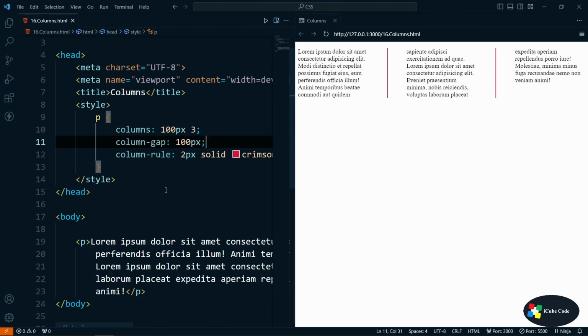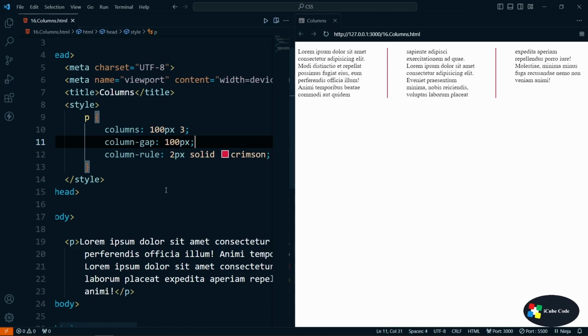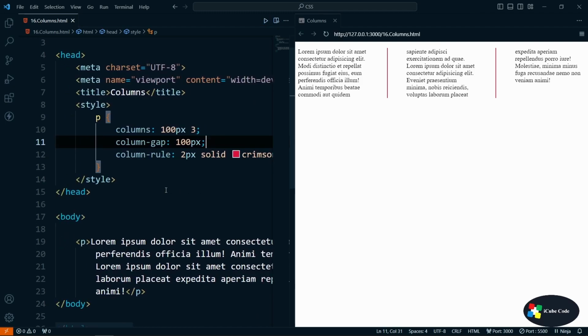So yes, this is about the columns property, and we saw the different properties in columns as well.